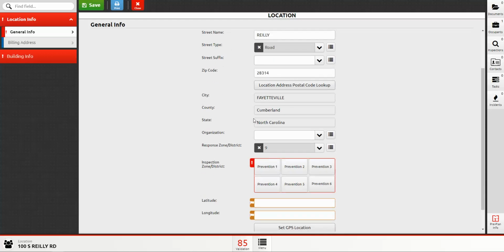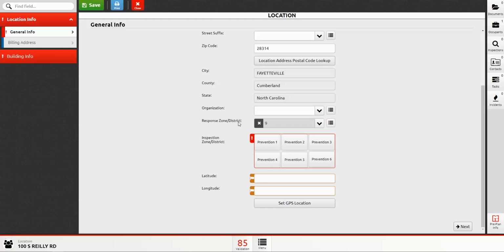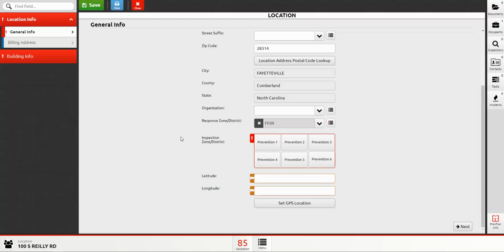So all this stuff defaults. Obviously, the only stuff that we're doing pre-plans on is inside the city limits. Organization, if that applies to what you're looking at, you're going to click on that. For response zone and district, if you have that single digit, you're going to go in there and change it to whatever applicable city district that is, which is Station 9's. And then inspection and zone district, you'll have to go by whatever Chief McClam has that set up as. If it's not done already, you can refer back to the map for that and make that selection.